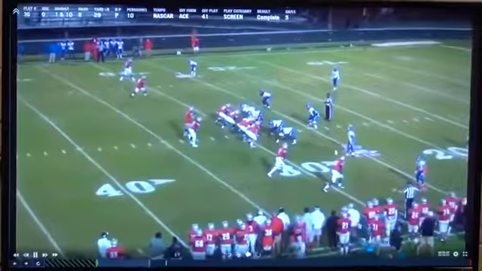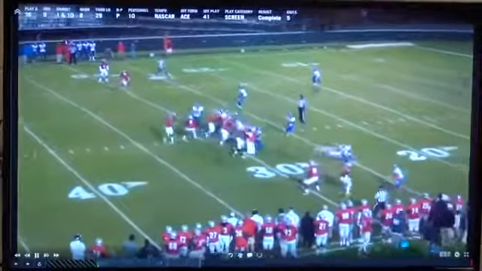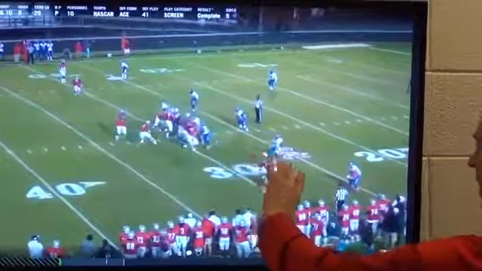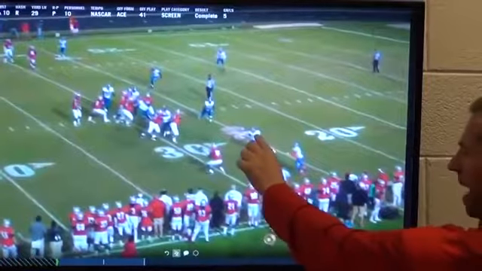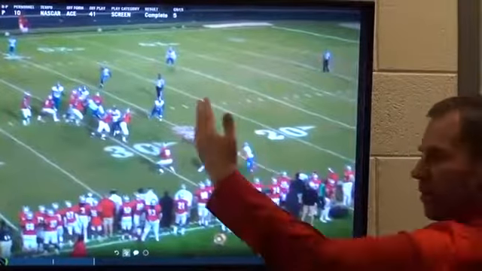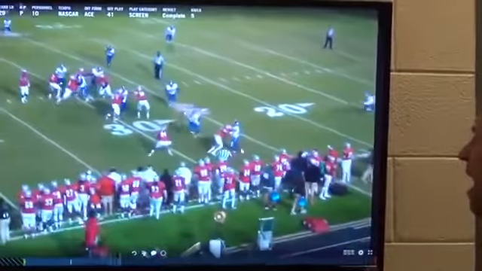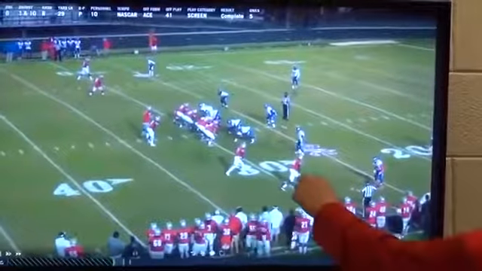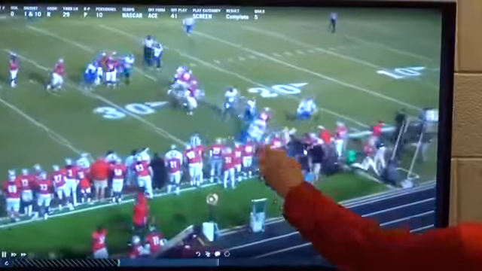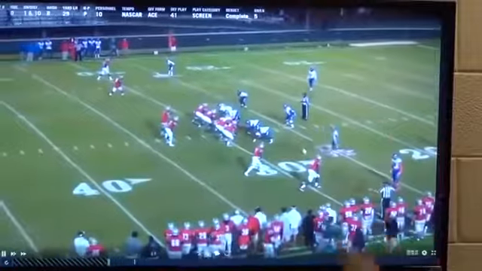Okay, 41. Again, we're going fast. Now, in this situation, again, I'd like to see him probably peel back on this guy because he's most dangerous, but they're at the same level. So he went ahead and made a decision, which is fine. You got to live with it. But what this kid does a great job of is he gets to the sideline, okay? He doesn't run back into pursuit.